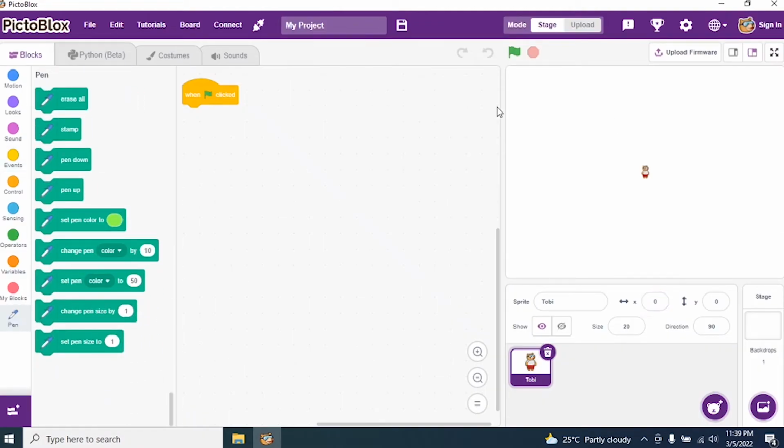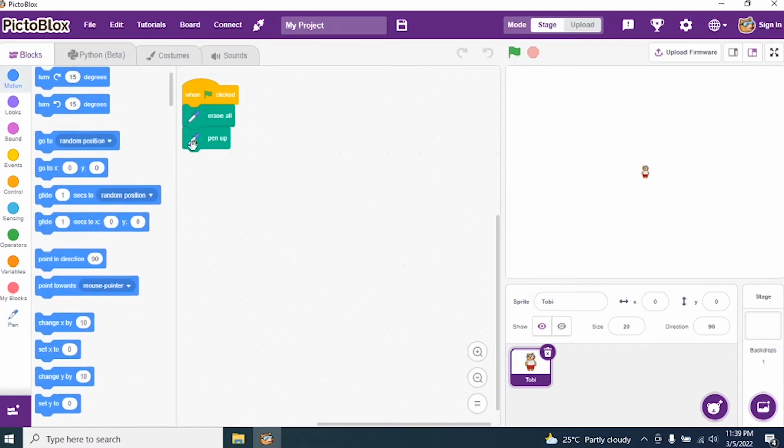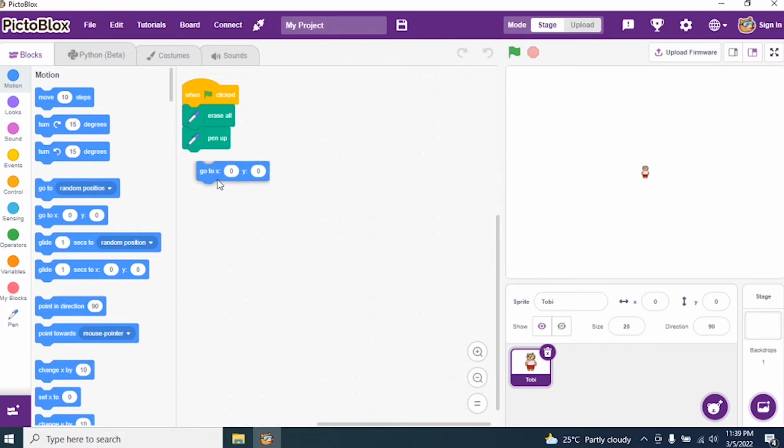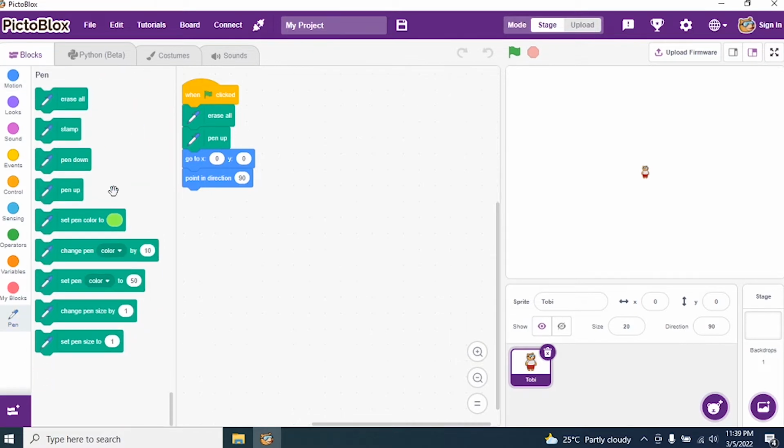Then I say erase all. I say pen up. Go to Motion and I say x and y axis 0. Why do I use x and y 0? So that my sprite is in the center of the stage. And I say point in direction 90, and I go to Pen again and I say pen down. We finish the first part.